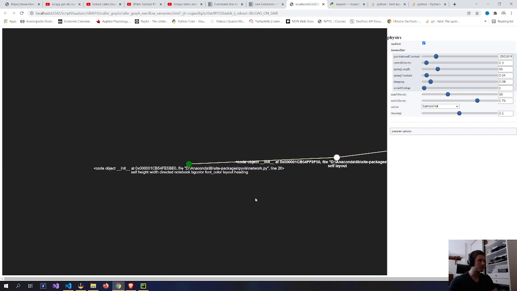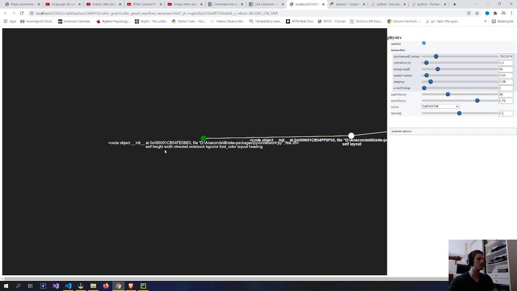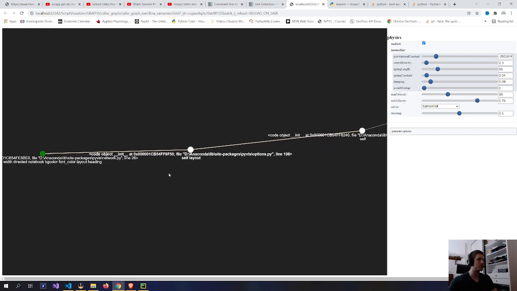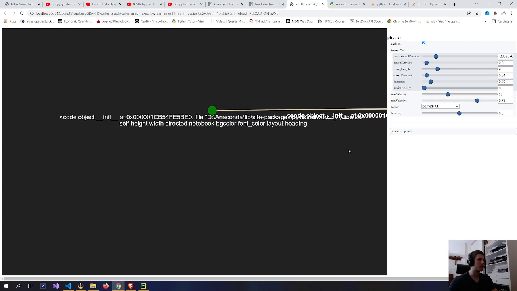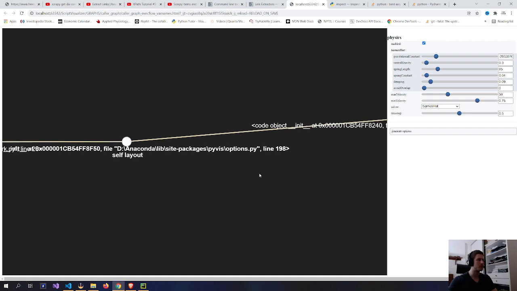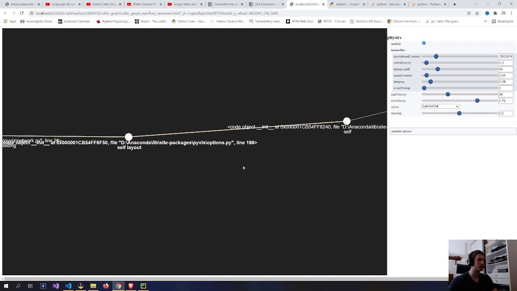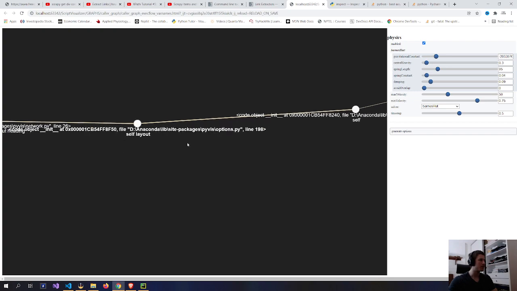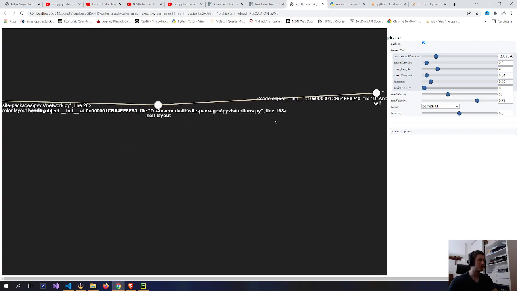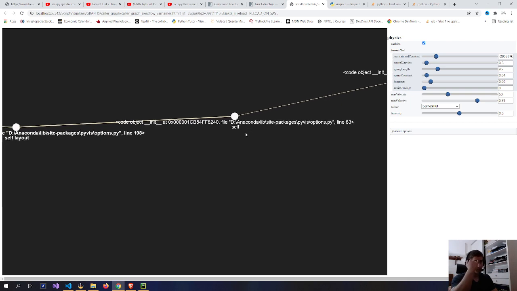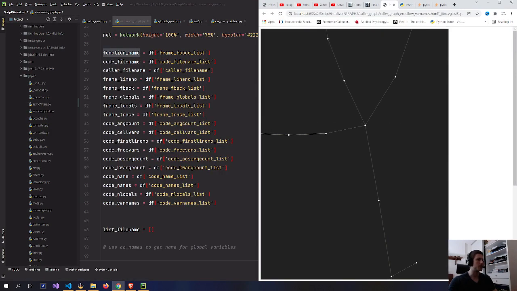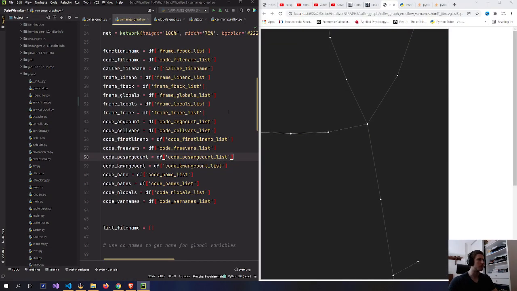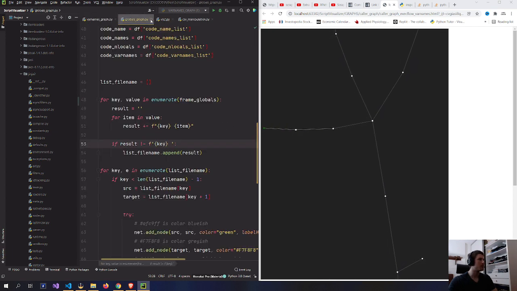Yeah, so here is the description of the function name. And the bottom line is what's being called, the variable names. Self height, with directed notebook is moving because the physics, self layout and options, self. So the annoying thing about doing this in stream is that I have to do it like this, but whatever.